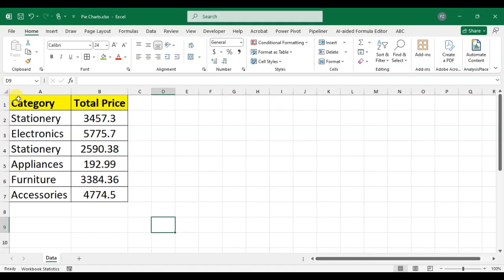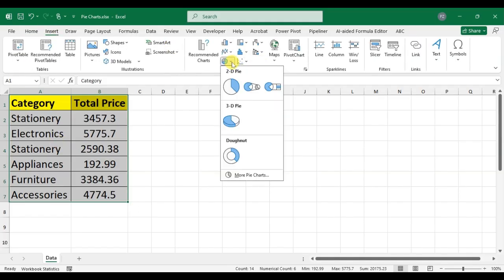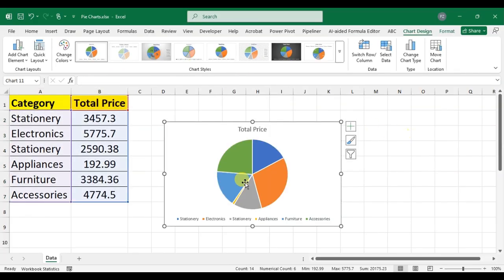Simply select the data. You just drag with the mouse and select the entire data here. Then go to the Insert tab, in the Charts group, click on the pie chart option and select 2D Pie, the first pie chart. Okay, so here you can see your pie chart is inserted, with the Chart Design tab and Format tab. Now I'm going to convert this pie chart into a bar chart.